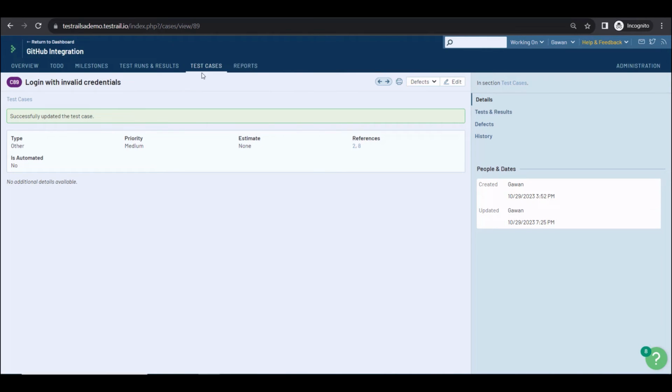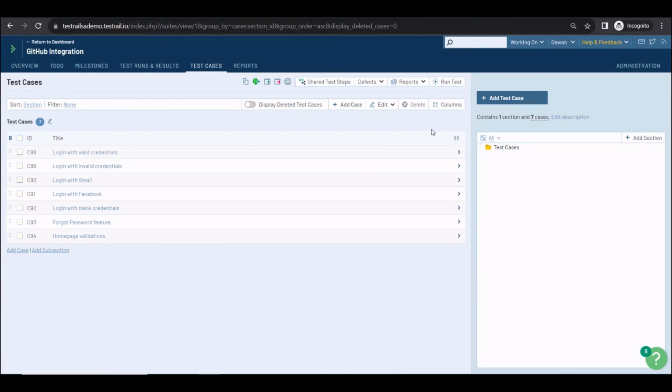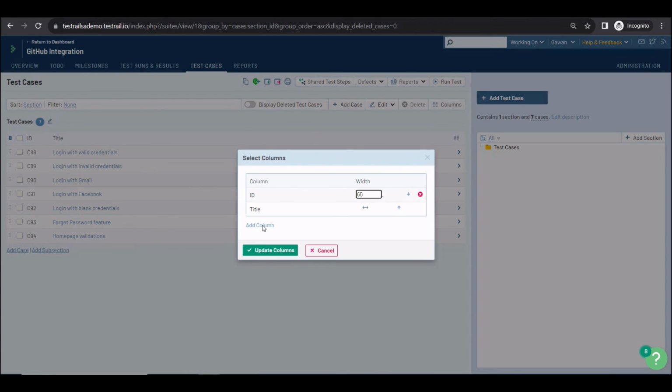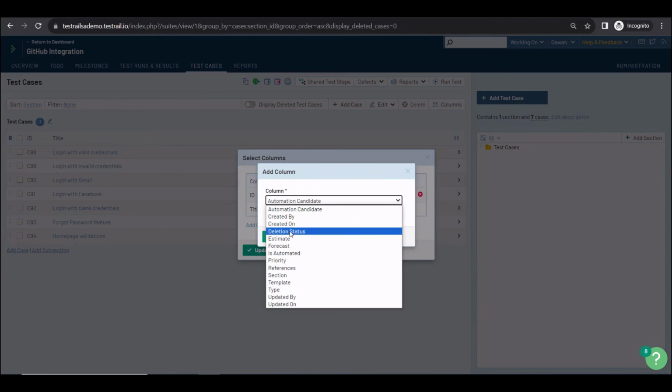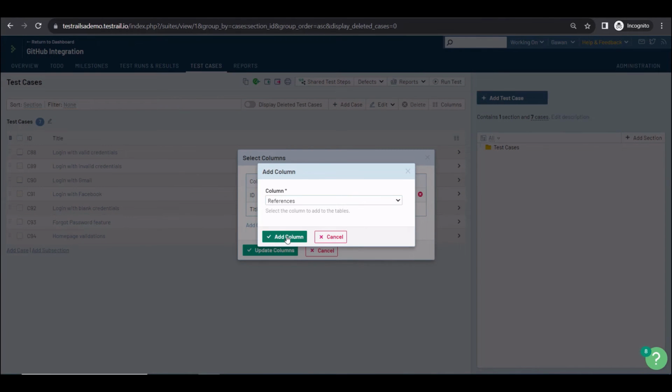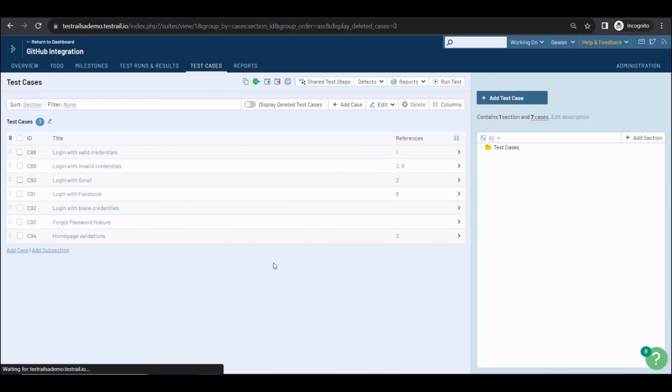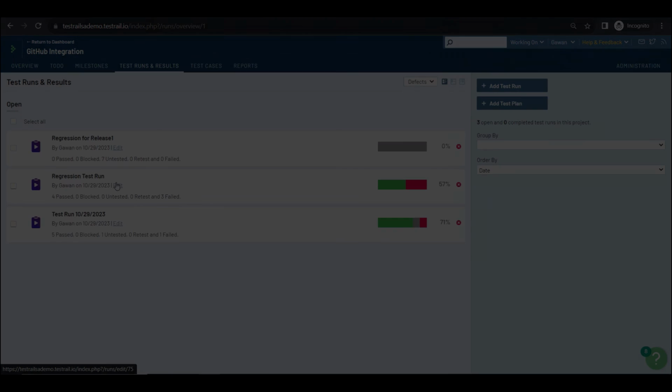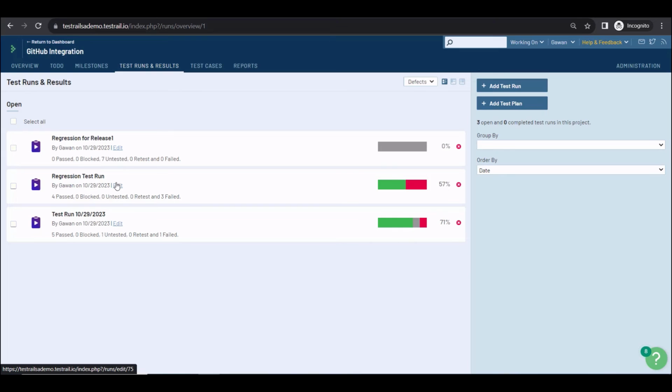You can also see the references on your test case repository. Just click on the column configuration button and add the references column. Once you update the columns, the references are displayed. In this way, you can quickly view all the references for which your test cases are applicable. Besides test cases, it's possible to add references to test runs, plans, and milestones. Okay, the integration is done.